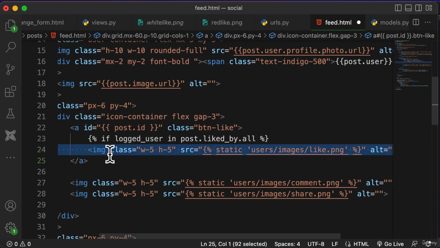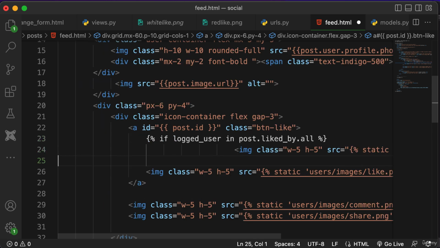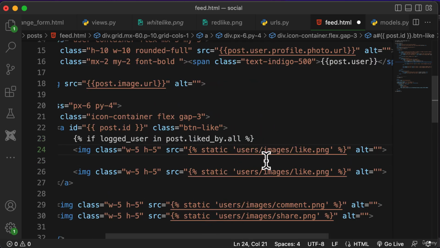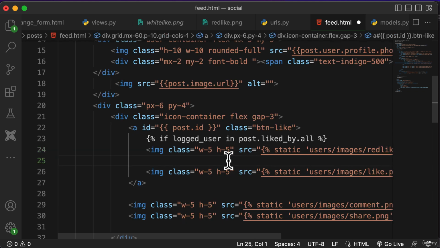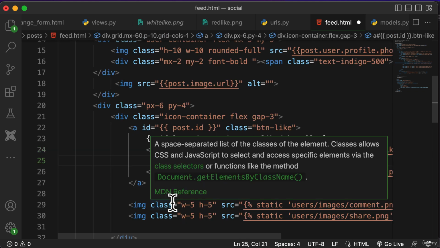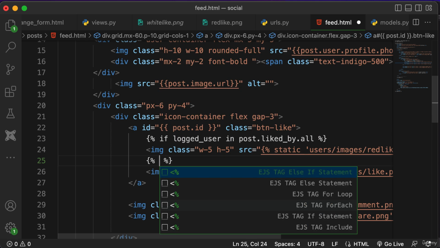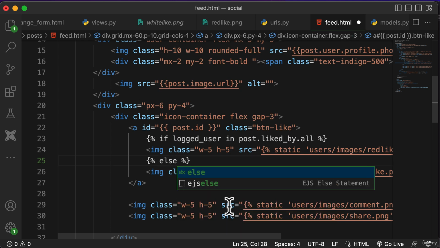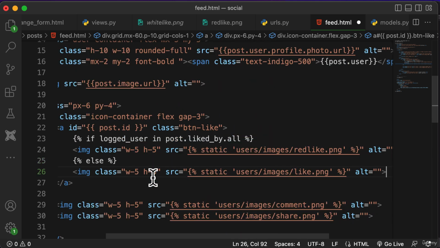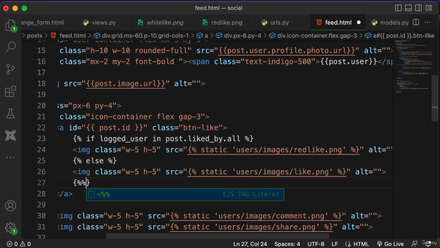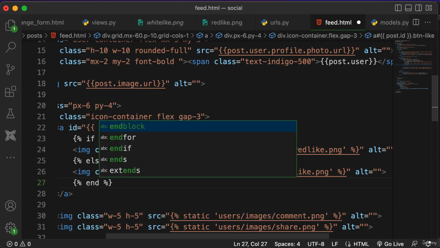So here I'll simply copy this and say then display this. Here we want to display the red like, or else, if that's not the case, I want to display the white like. So here I'll have an else statement. I would say else, and then finally I will end my if block right after this image. So here I would say end if.